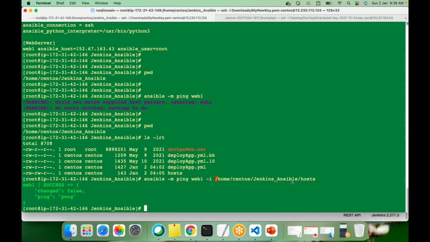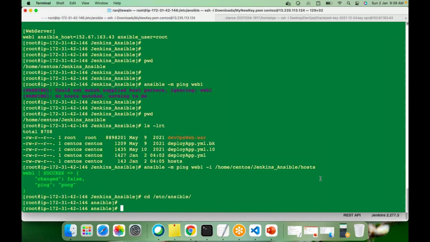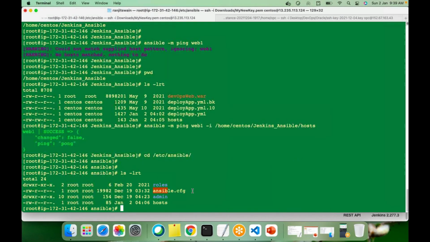And if you don't want to pass this through the command line manually, can anybody tell how we can change it? This is an interview question, guys, where you have to change the path. This is very basic. The cfg file, exactly.